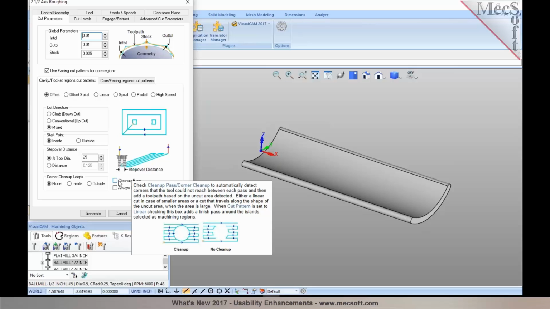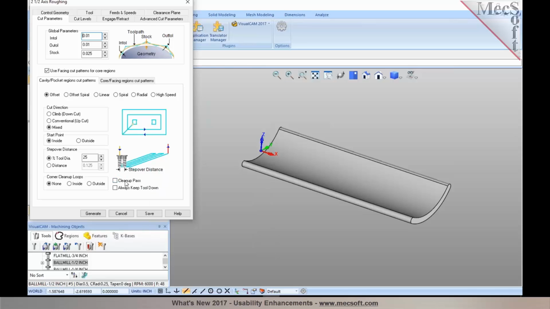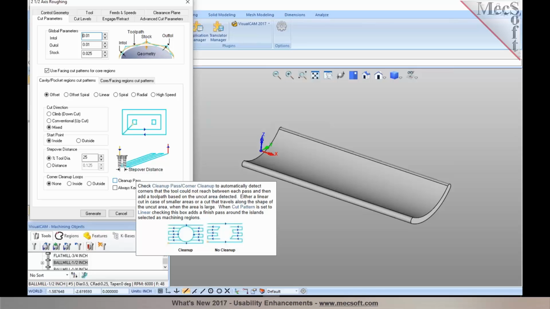And these have also been added to our other modules as well, not just the mill module. You'll find the context-sensitive tooltips in ART and NEST and turn modules as well. This is one of the very nice enhancements to the online help system that's gone in, and a lot of work has gone into it to make it easier for our users to use the product.